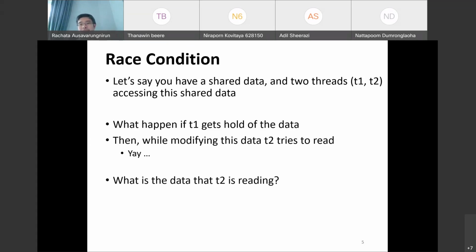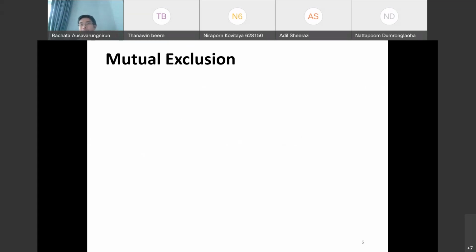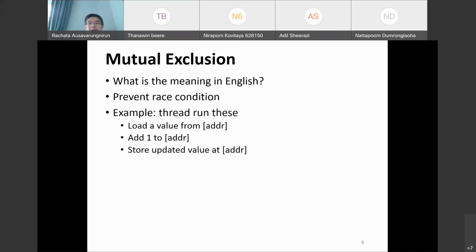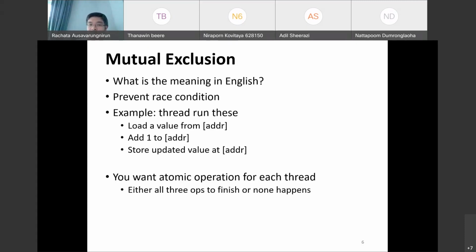And to make sure everything is correct, you need to enforce what we call mutual exclusion. The name in English basically means that you exclusively allow the shared data variable to be accessed by one thread at a time, excluding others from reading it altogether. This prevents race conditions. For example, if you have a thread that runs a load, adds one to the value and stores it back, right? You want either an atomic operation where this whole thing happens at once, or you lock it.